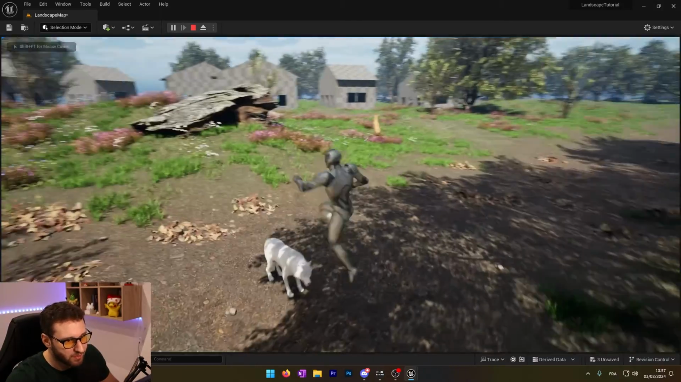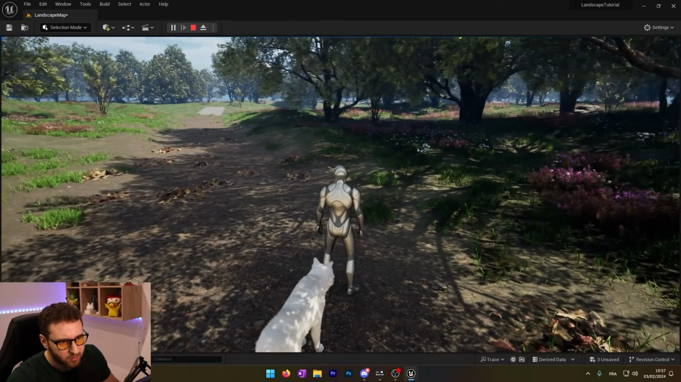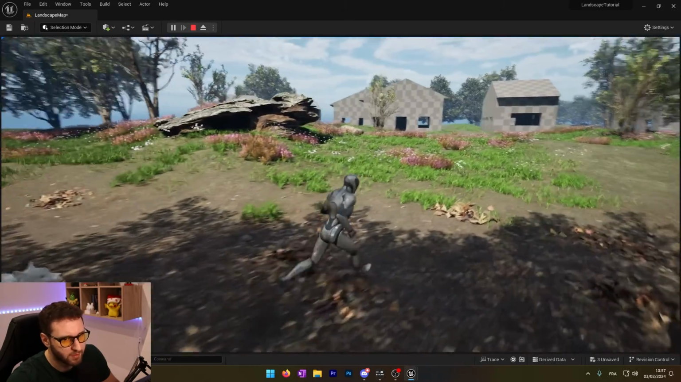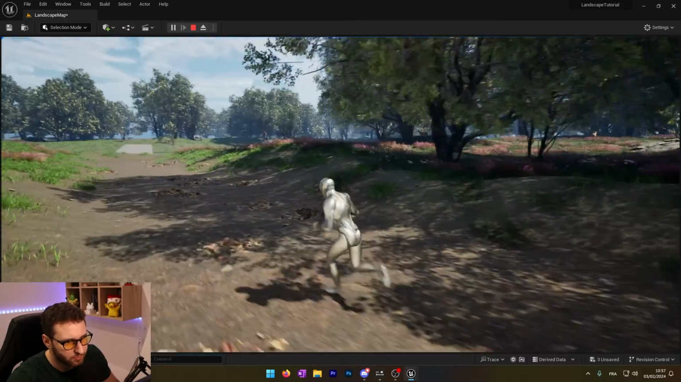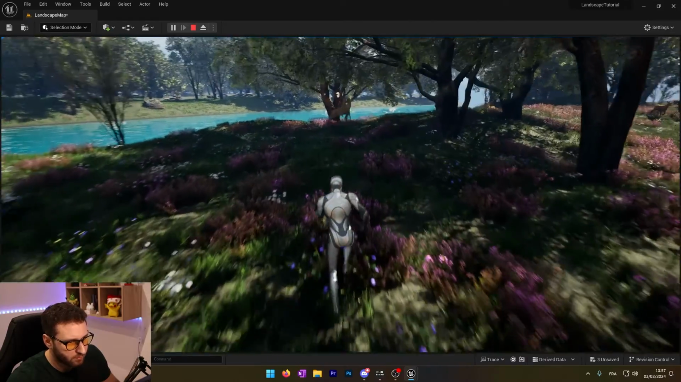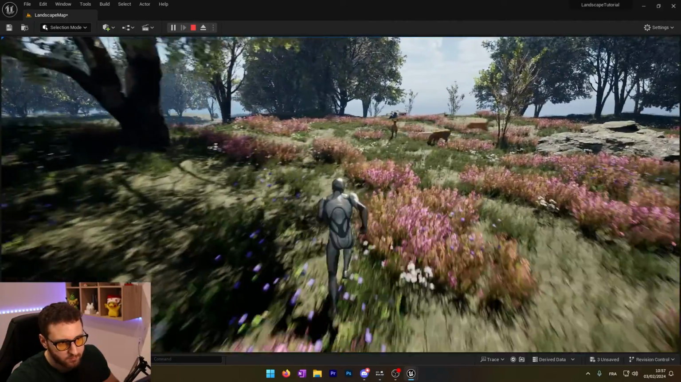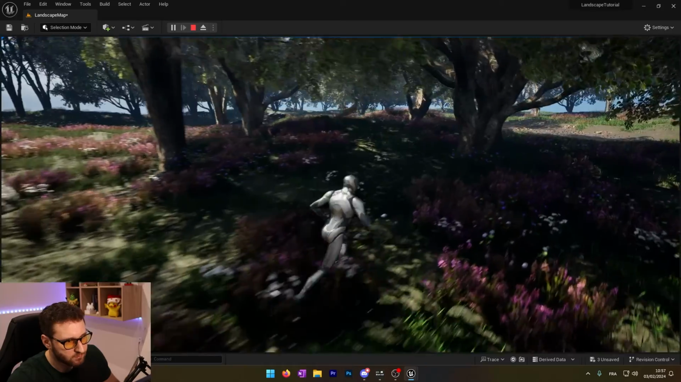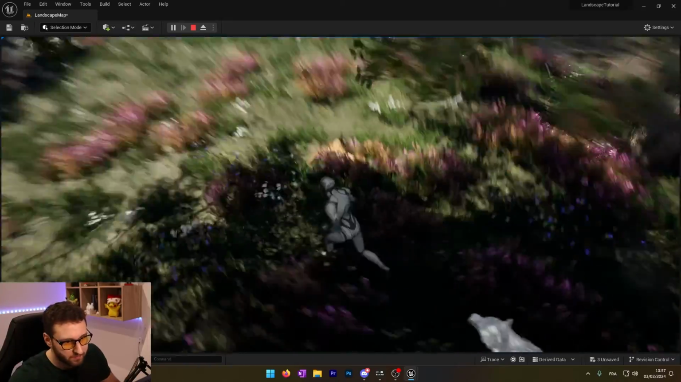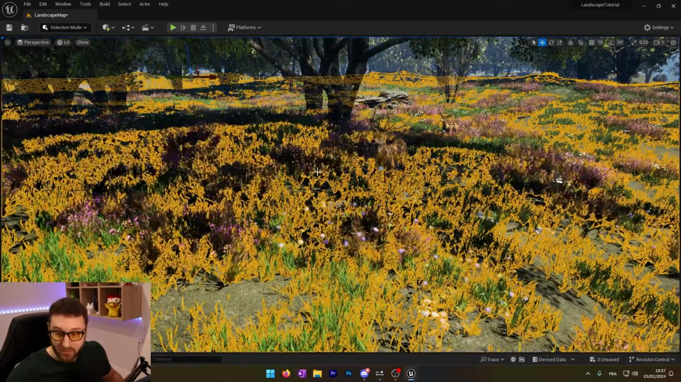The deer is running away because it's scared. Let's check when it stopped. Okay, they stopped, so they are not scared anymore. Let's send the wolf to the deer. Did it! It's working! Perfect!